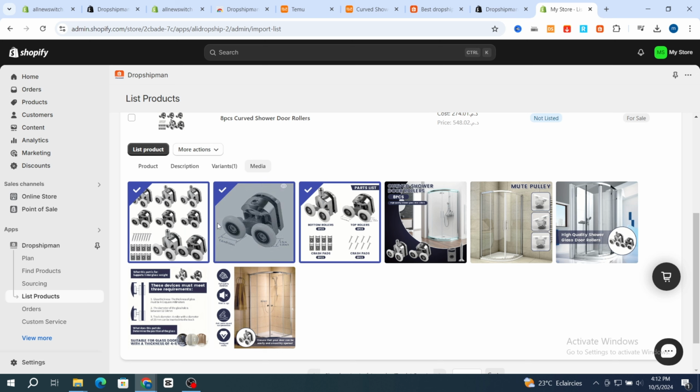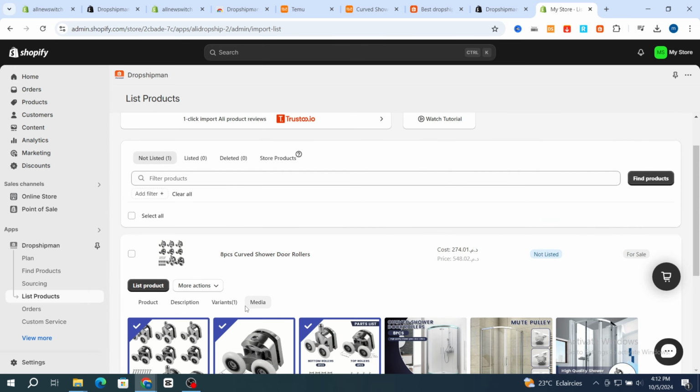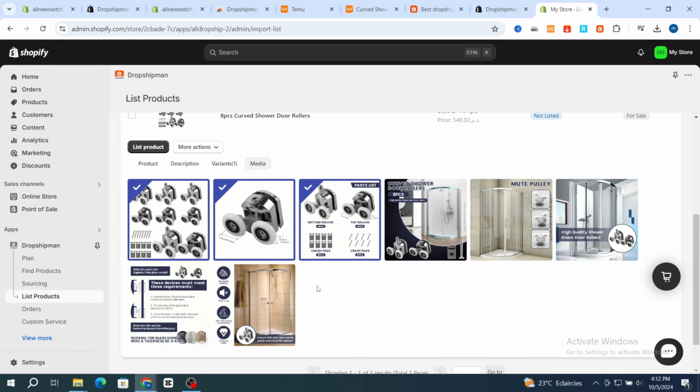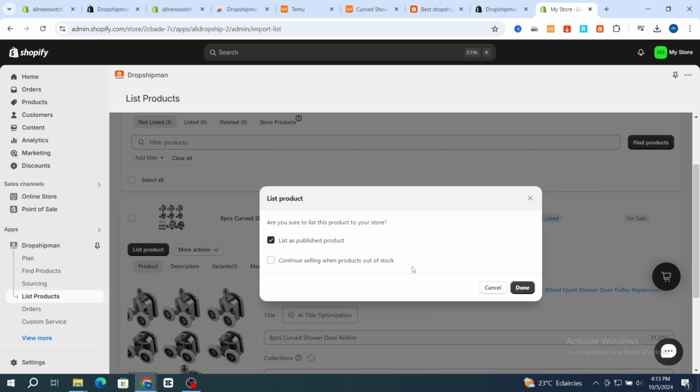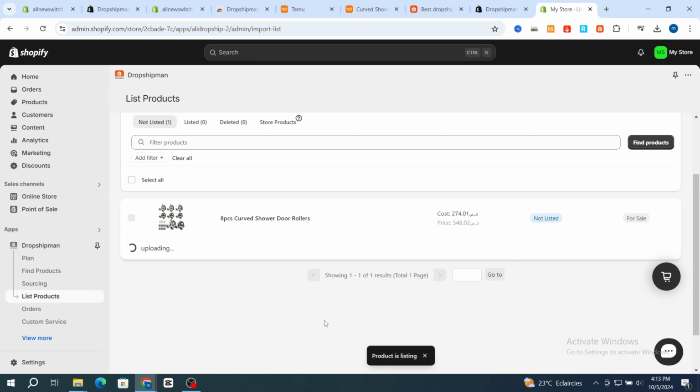If you want to change or remove any picture from this product, you can do that. After selecting the product and adding the product, just go back and you need to hit on list product. Then list as a published product or continue selling when the product is out of stock. For example, list as a published product, hit on done. Then wait a few seconds to import the product to your Shopify store.